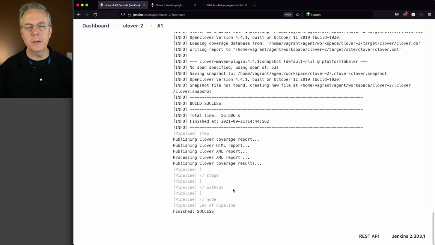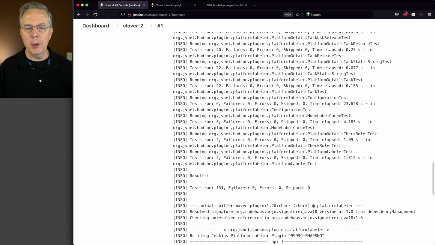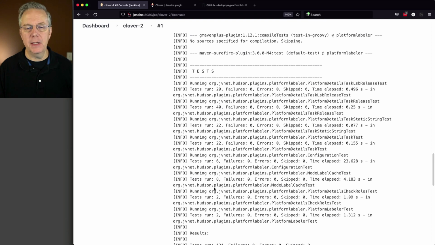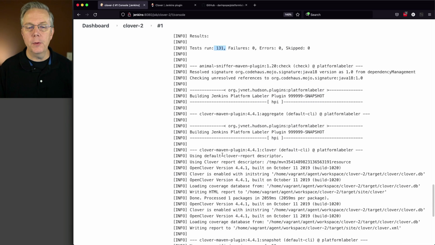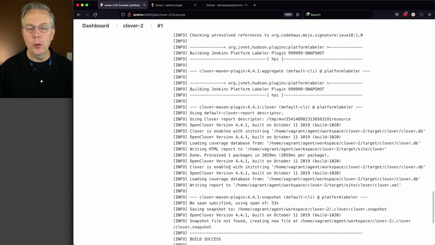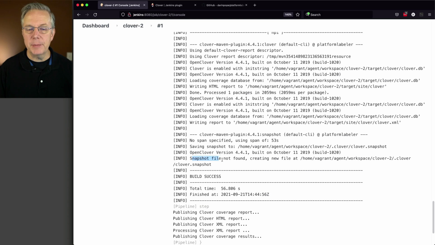Okay, let's take a look at what happened here. If we remember from Clover 1, there was a 140 test run. Here there's only 131. Why? I can't explain it. I have to dig in and compare these two outputs for the tests. So our starting point here is 131. We go through the rest of this, and we can see it's creating the reports and everything else appears to be fine. We can notice there was no snapshot file found, so we're creating a new file at home vagrant agent workspace Clover 2. That's the reason why I created a new job. And there's a .clover directory here.